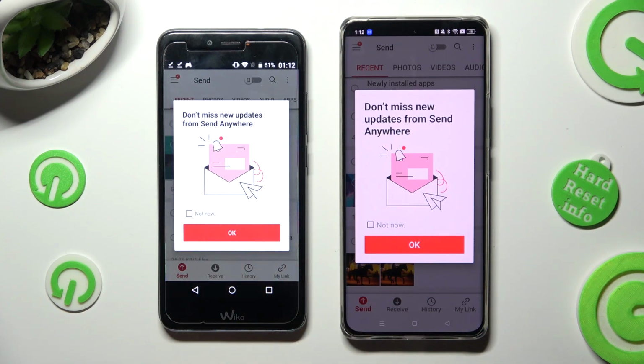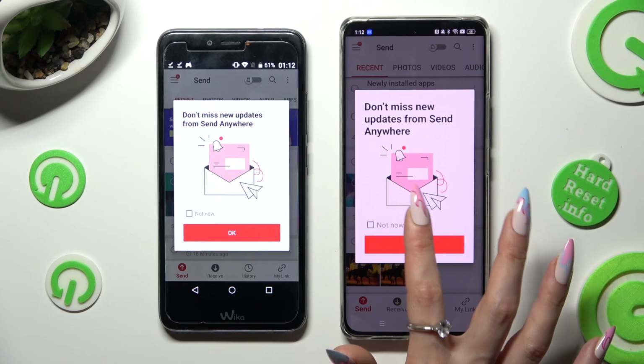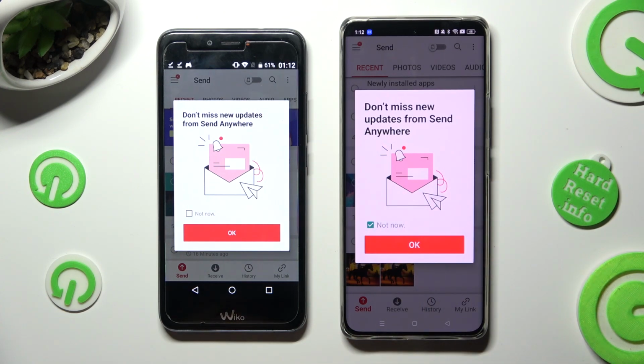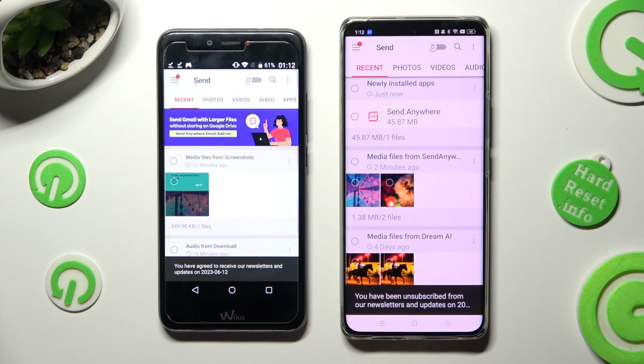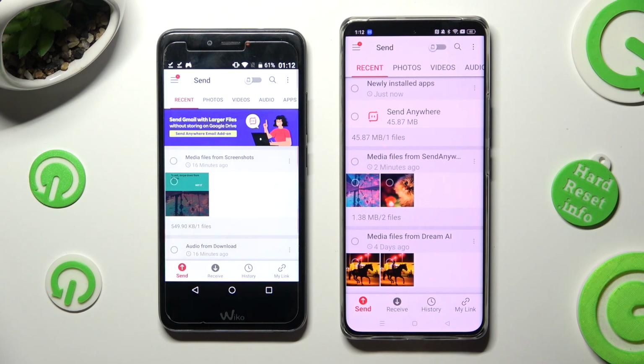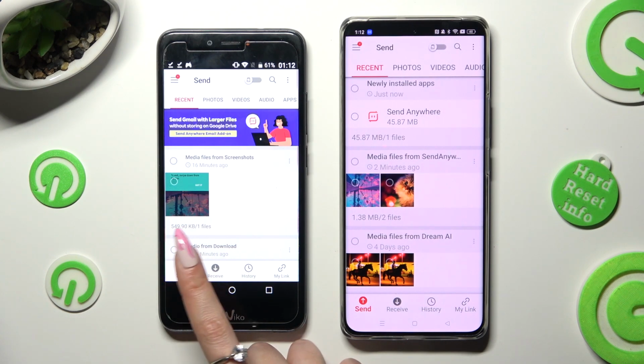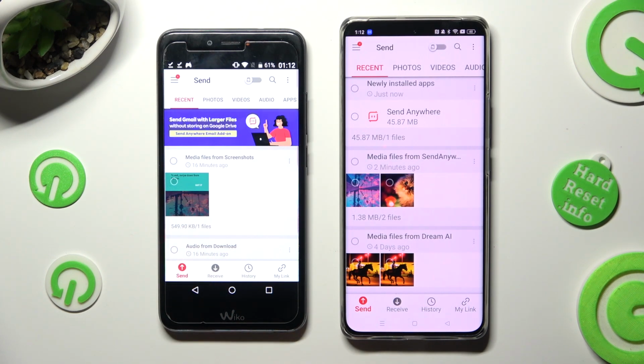In this window though, about new updates, you can tap on Not Now if you want to. Then to close it, click on OK. Then select Send at the bottom left corner of WIKO and Receive right next to Send at the bottom of REALME.